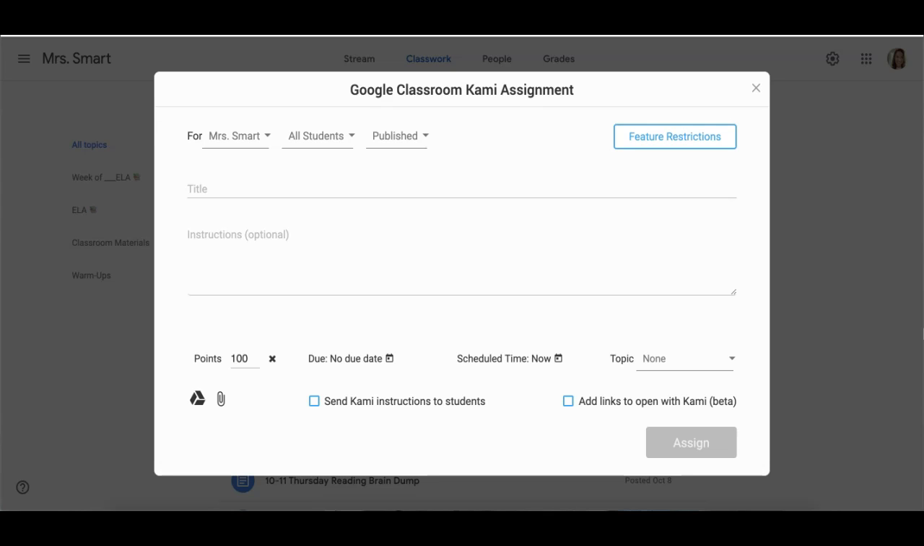And this would prompt essentially the same thing. This is the Kami interface, but they've made it look pretty similar to Google Classroom's interface. So essentially what you're doing is you're creating an assignment from Kami that's going to be inserted into Google Classroom, but it's going to be able to link back and forth between the two apps.